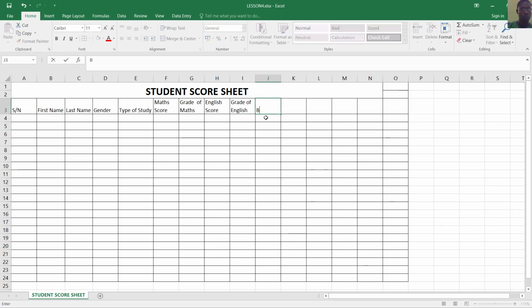So biology, so we have grade of biology. Okay, so we wrap the text, click to wrap the text here, then average score. Let's also wrap this text, and of course we have remark.